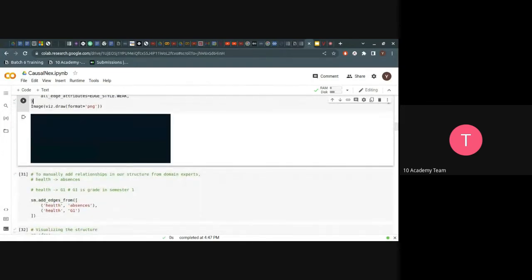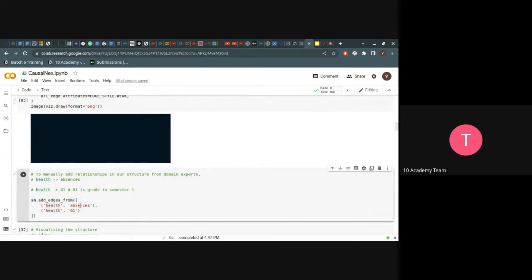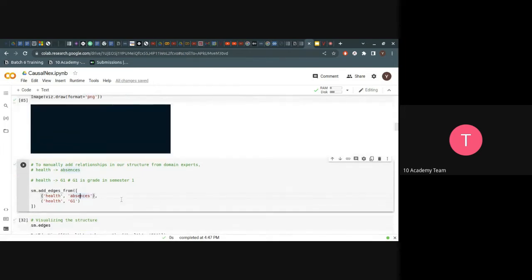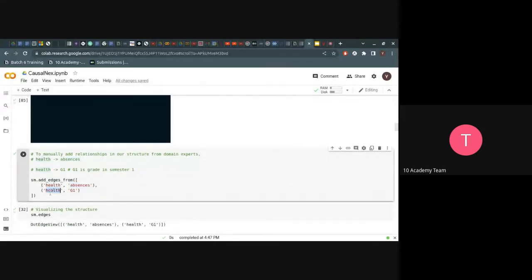So to add, maybe on the students' dataset, we might know some features that are the cause for some specific features. We might, for example, talk to some domain experts in the field and conclude that some features are really the cause of some specific features. So, for example, health might be the cause for absences. If someone isn't feeling well, he might not go to school and attend his classes. So health might be the cause for absences, and health will also be a cause for the grade of the student.